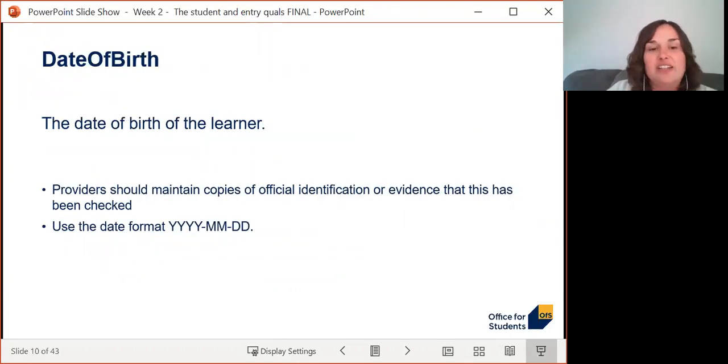Date of birth, so this goes alongside the names, and again it should be checked against the official ID of the student, and please make sure it's in the right format. We've had it sometimes where the date and the month are swapped over accidentally or systematically, so please make sure that the date of birth is provided in the right order.